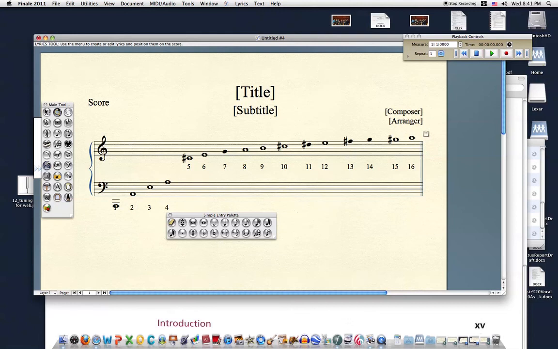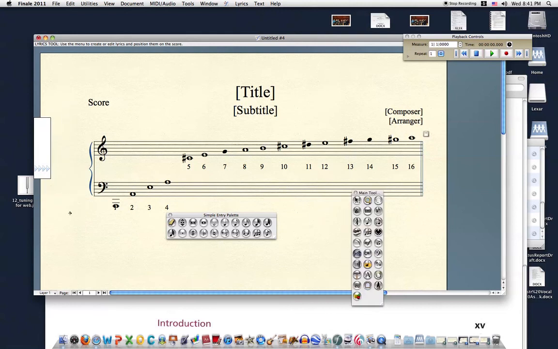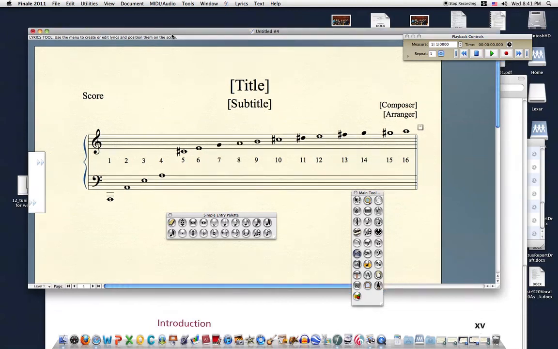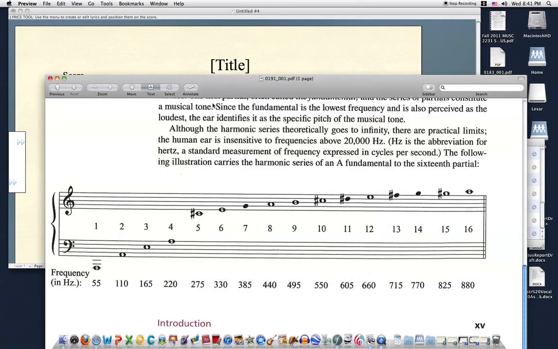Next, I want these numbers to be up. That's what these arrows do. Clicking this arrow will bring the line up and just make it match up with the others. There, my notes are all in line. I think that looks pretty darn close to Benward's example.